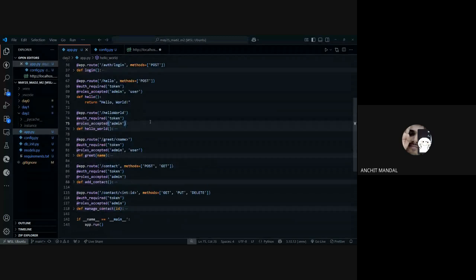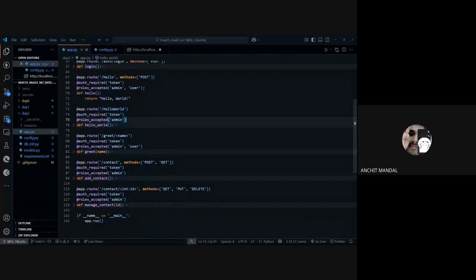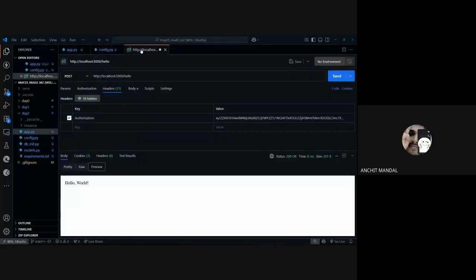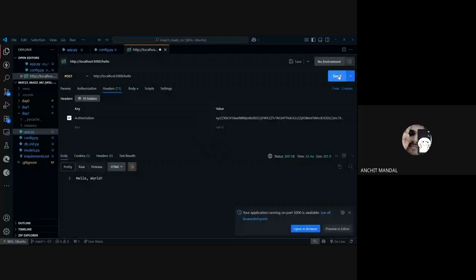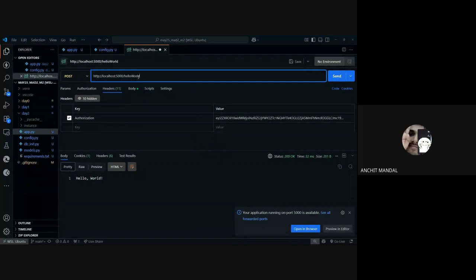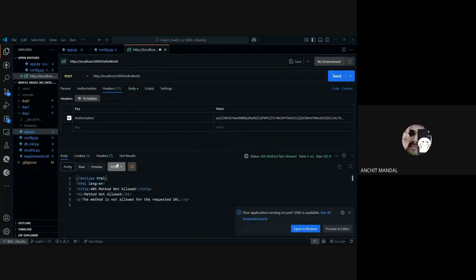Now let's give it a try. I do not have to do anything more. I am sending the token, and it will be handled by that single token. Let's give it a try. If I try hello, the server is not running. If I restart the server and try hello, it is responding correctly. But if I try hello world, will it respond? It is not responding.